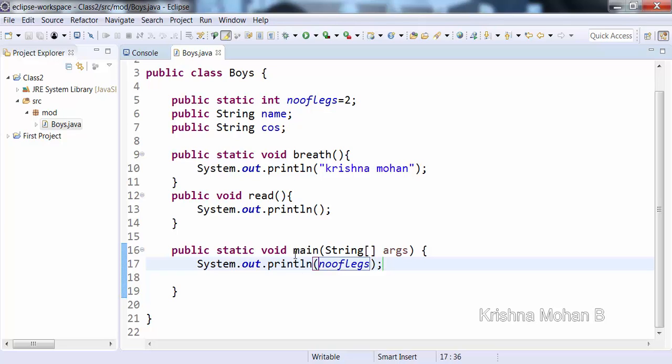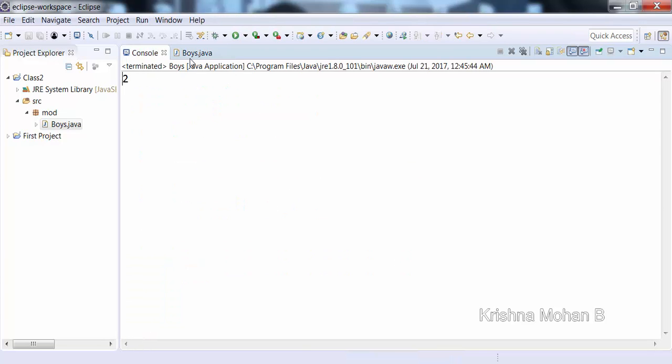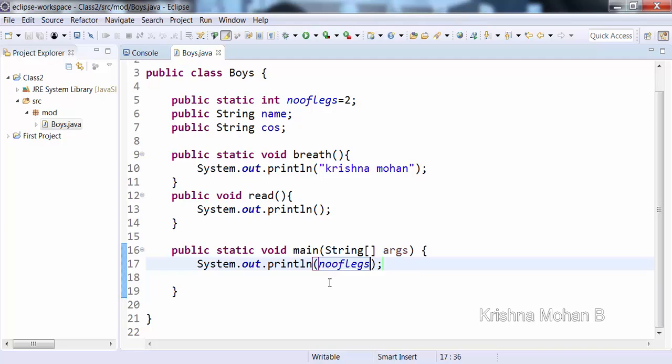What will be the output? First the main function will be executed. In this main function, this statement will be executed, and there are no other statements, so only 2 will be printed. We'll see by running. First you have to save it. You have to press Control F11. 2 is being printed in the console. So this is about the static variable.